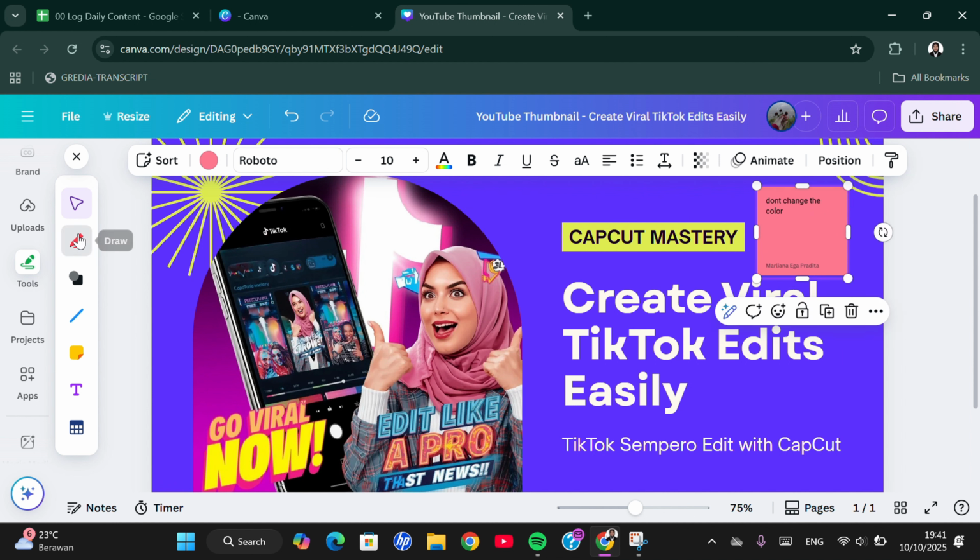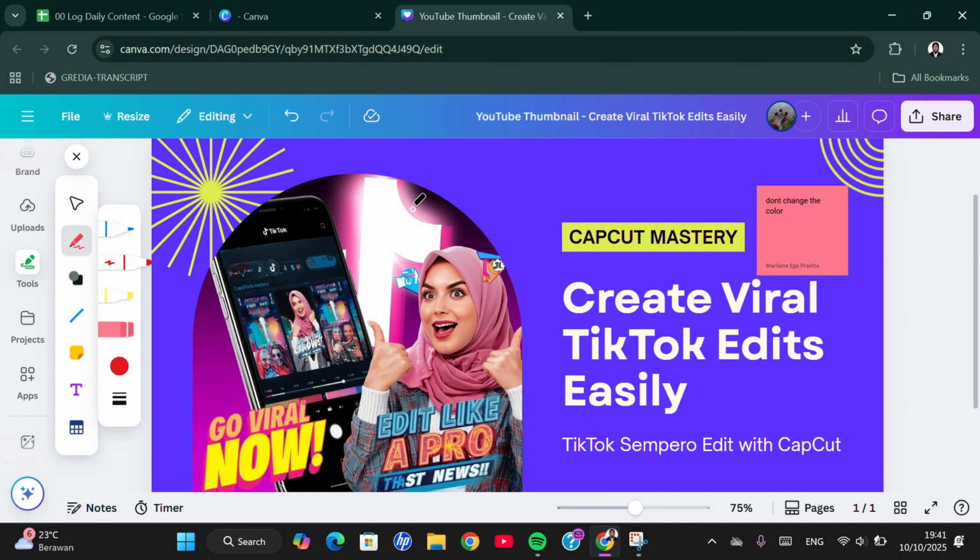Okay, and we can also draw like this, but I don't need to draw something, so I'm just going to undo. And okay guys, that's all the way to add sticky note to your design on Canva.